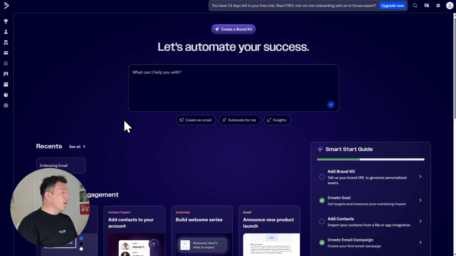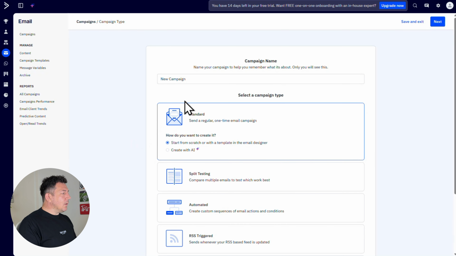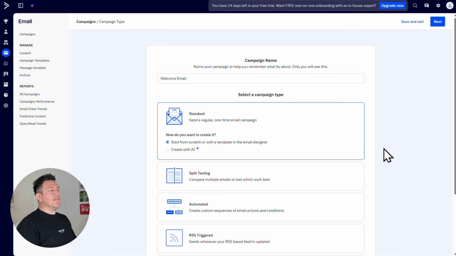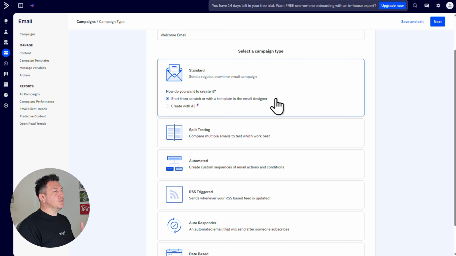So over on the left-hand menu, click email, so that envelope icon, and then click create your first campaign. Now go ahead and name the campaign something like welcome email. That way, later on, when we automate this, you'll know exactly what's what. Now you'll see a few different campaign types here. For this first email, choose standard, and this just sends a one-time email. Then under how do you want to create it, select create with AI, then go up and click next.